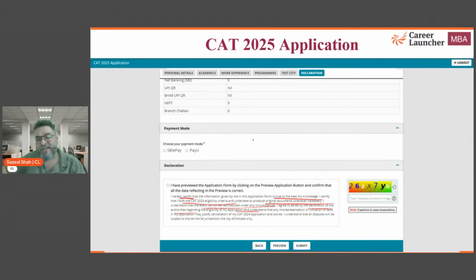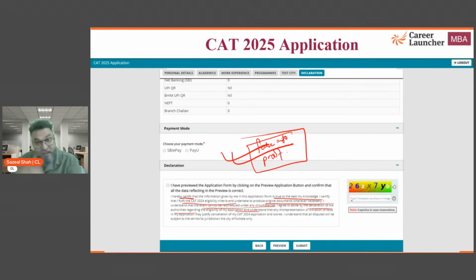So basically, what he's saying is I am agreeing that I won't give false information and I will be able to produce proof of whatever information I provided. This is the important thing for you to take away. Okay, then you put the CAPTCHA and you submit.